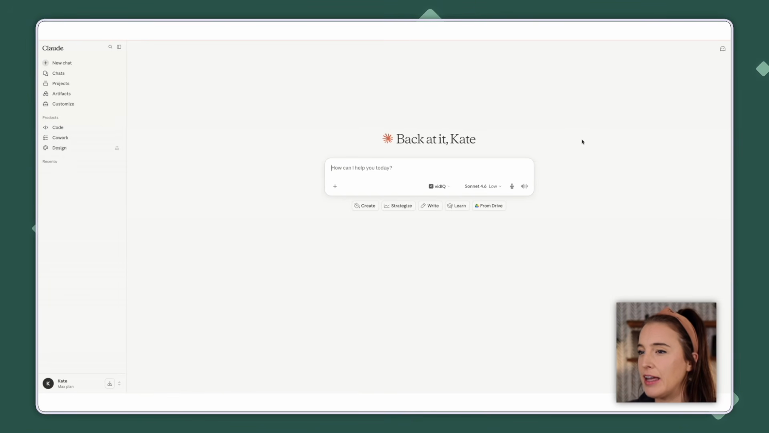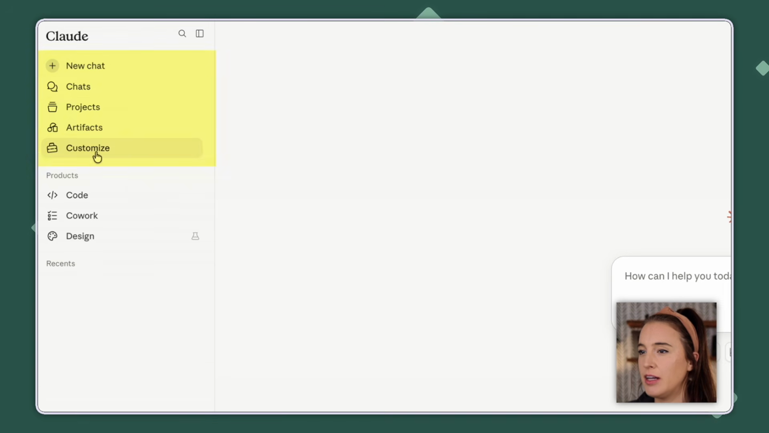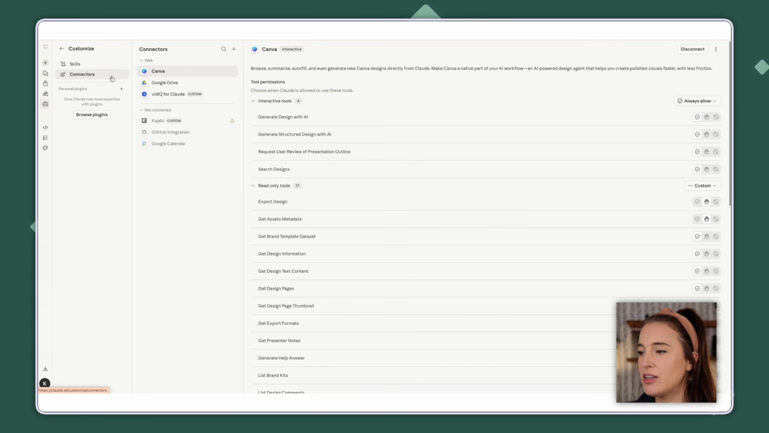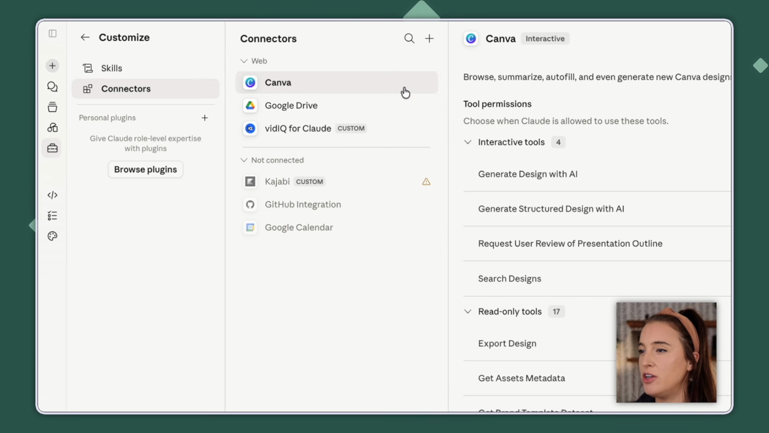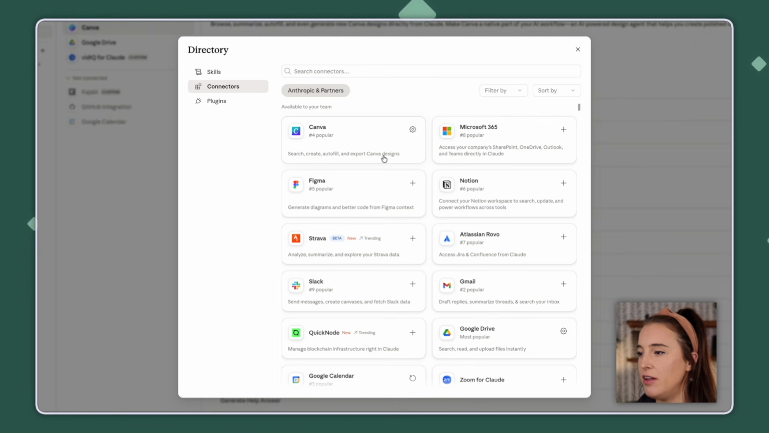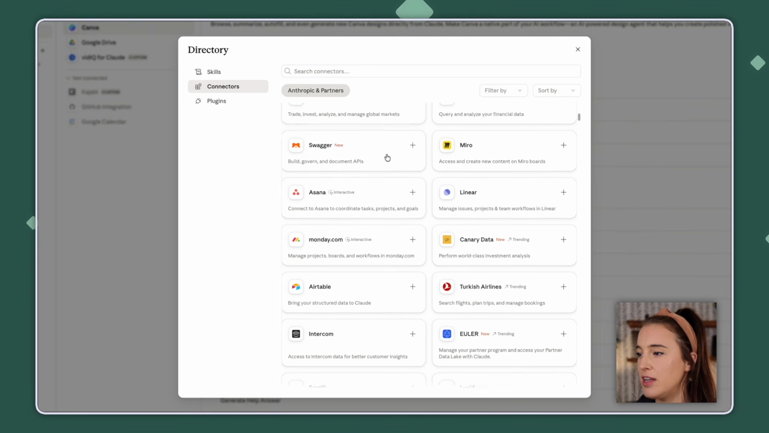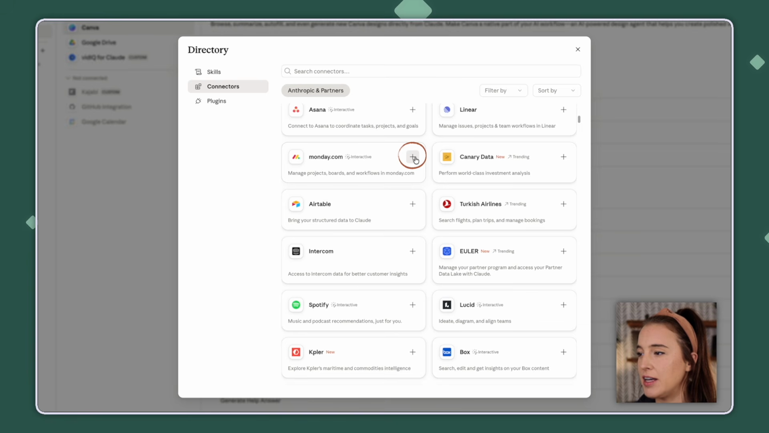Inside your Claude AI account, you're going to come to the left-hand menu and click where it says Customize, and then click on Connectors. In this Connectors section, you can find all different kinds of tools to connect and integrate with Claude to use directly inside your Claude account, and you can add a new one by coming up to this little plus icon where it says Add Connector and choose Browse Connectors. This will show you all of the different tools that are currently able to be integrated directly with Claude, and when you find the one you want, you can just click this little plus icon to add it.